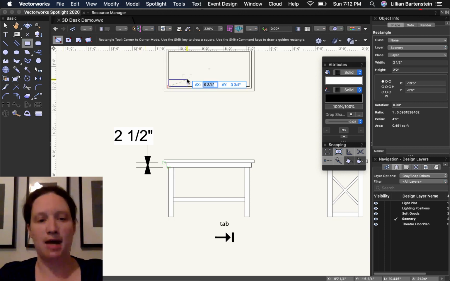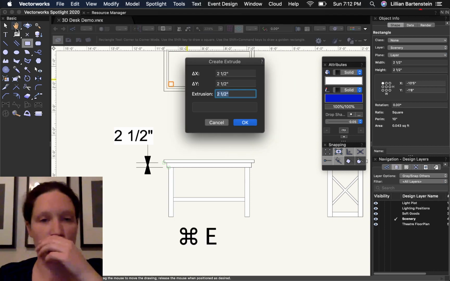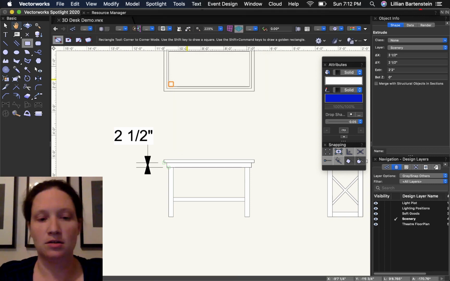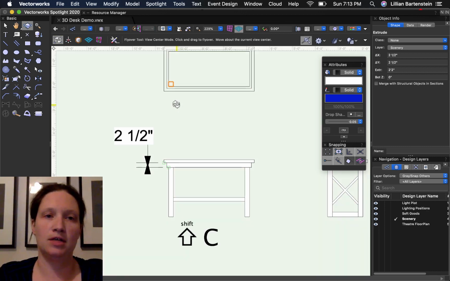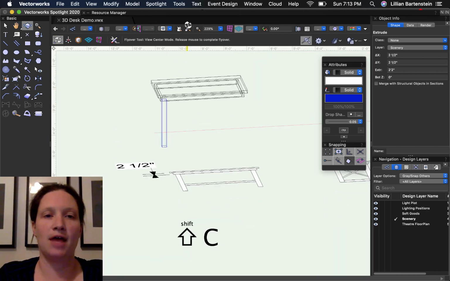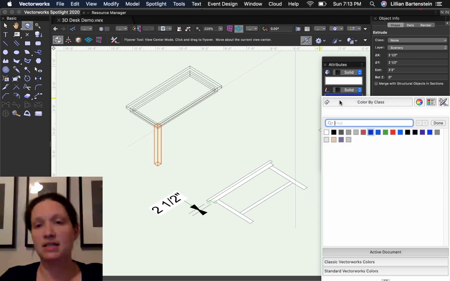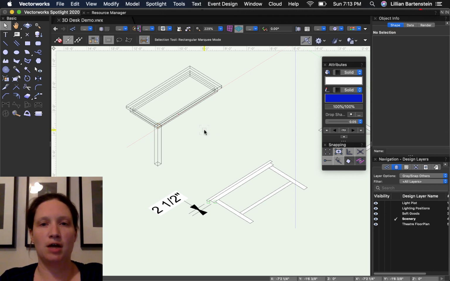So I can just hit tab and say 2.5, 2.5, make that 2.5 inch square, extrude it the 2 feet 2 inches that would let it sit underneath this table, right? So now that table leg is coming in and it's sitting underneath that table. Because it's a 3D object, I might even want to change it up, right?